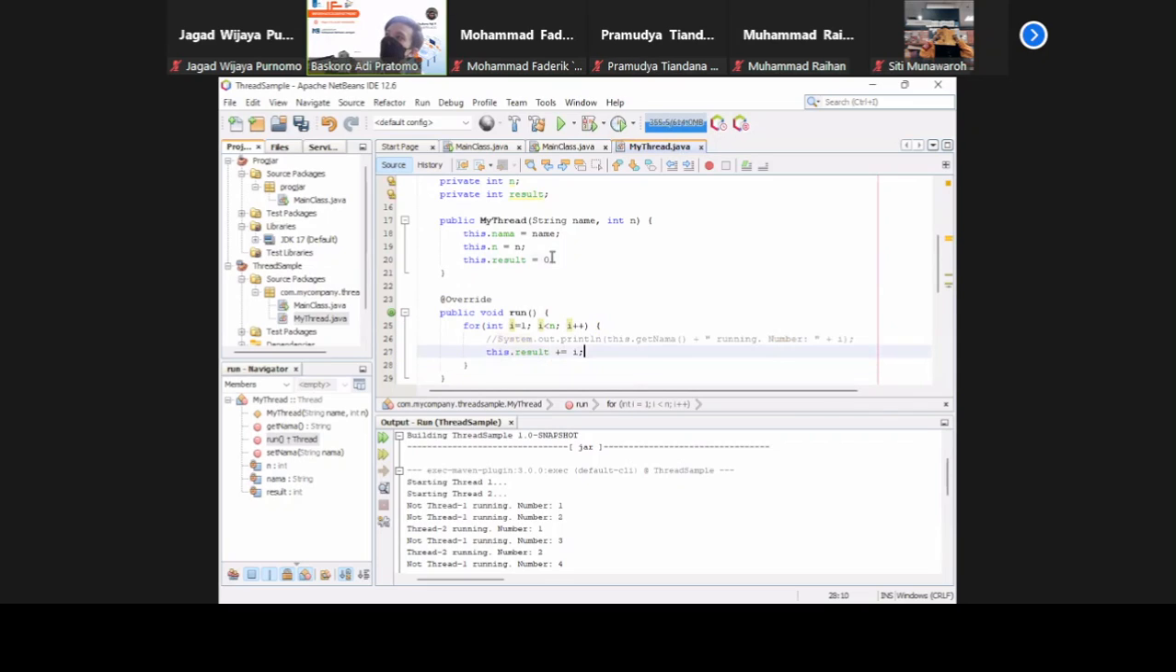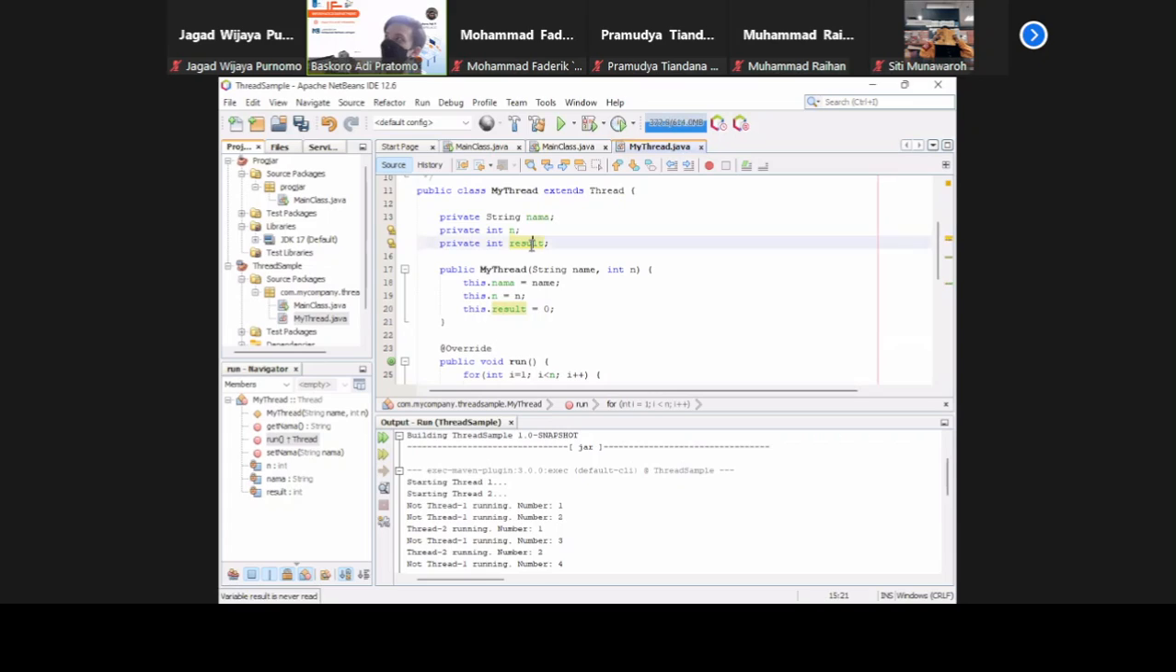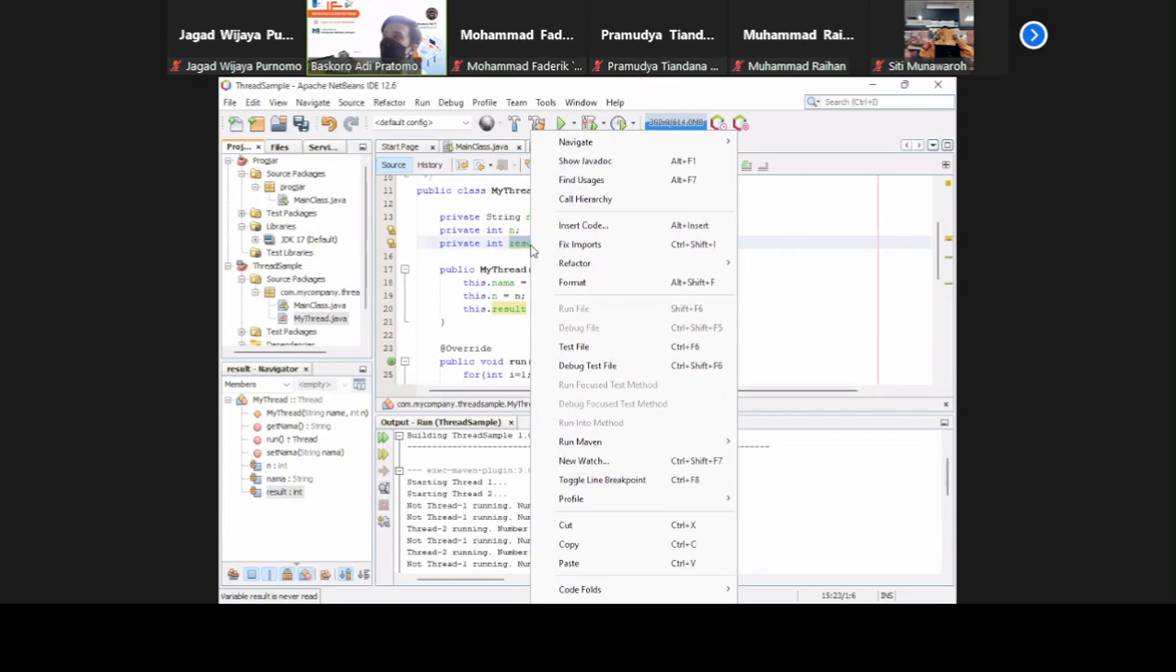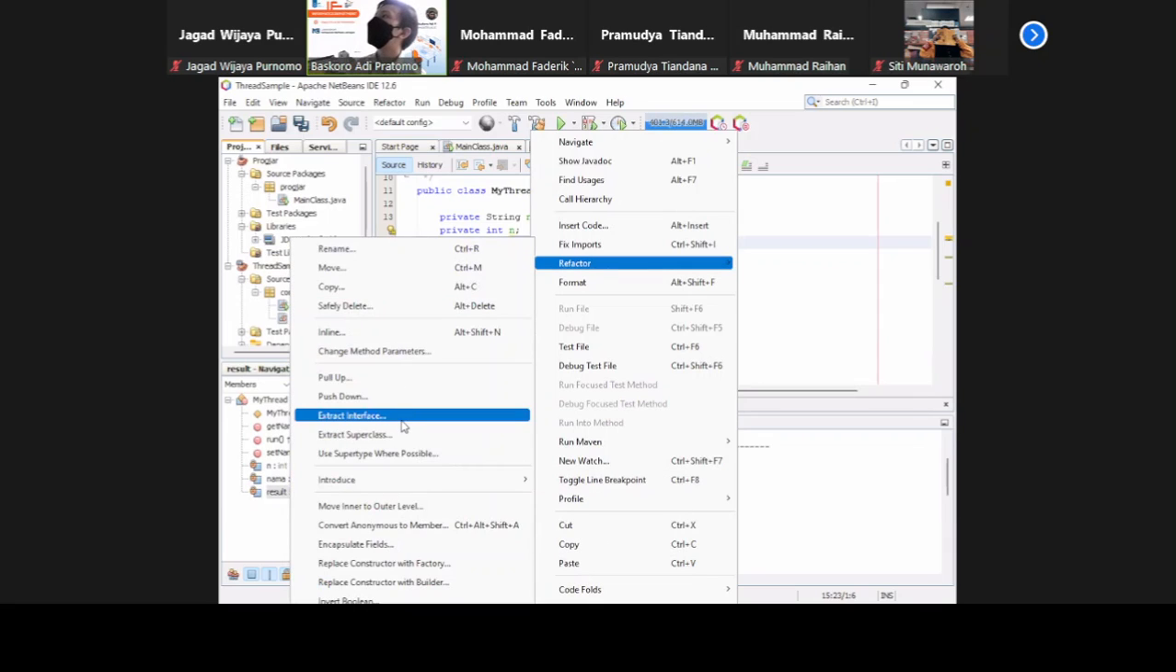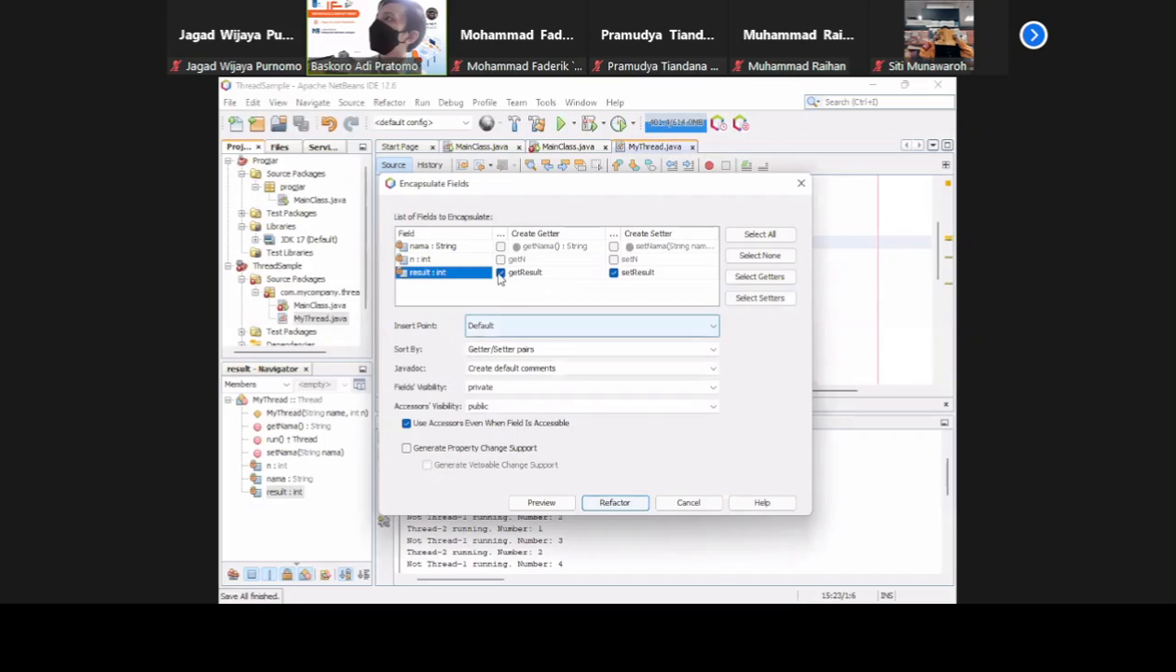Okay, so our problem now is how do we pass this variable, or how do we return this variable, because this is the result. How do we return this to the main function or to the caller? So the way to do that is by introducing the getter method. Because this is a private variable and it's not supposed to be modified by other methods outside the class, we just have to refactor and encapsulate field. So we're just going to introduce the getter method for that variable.